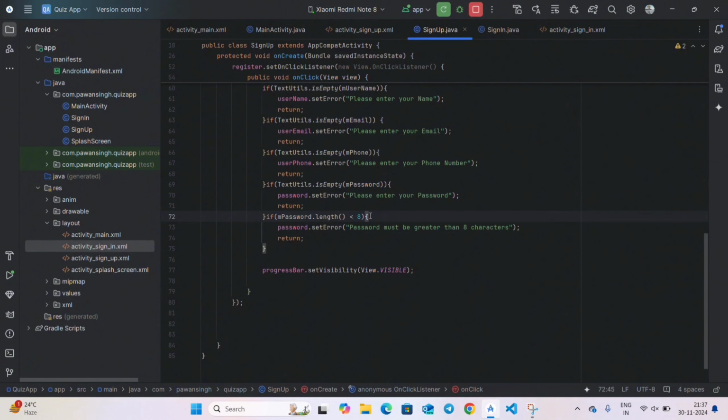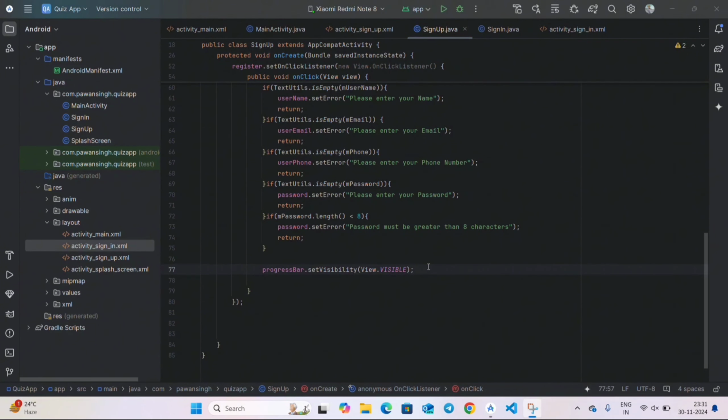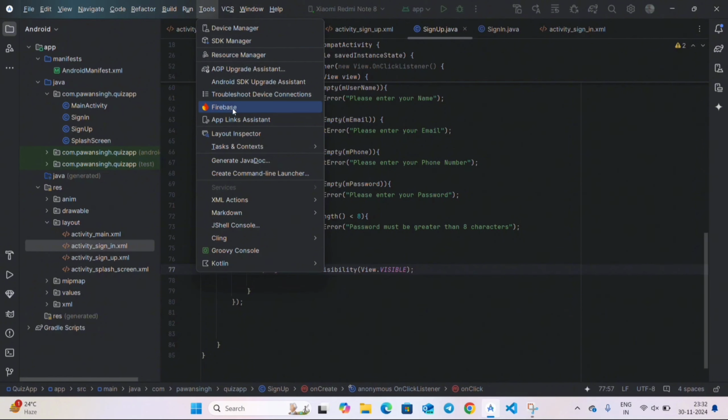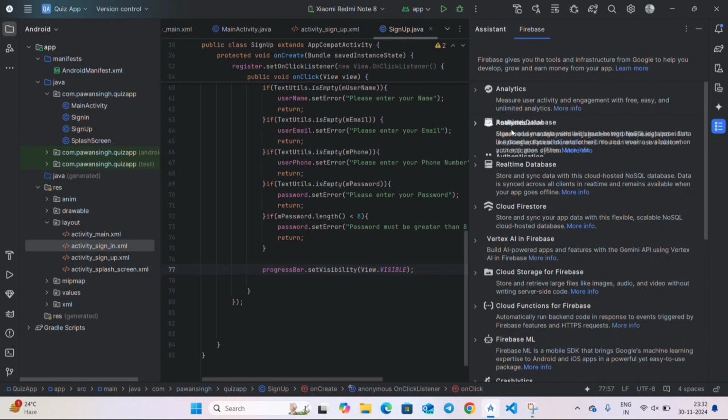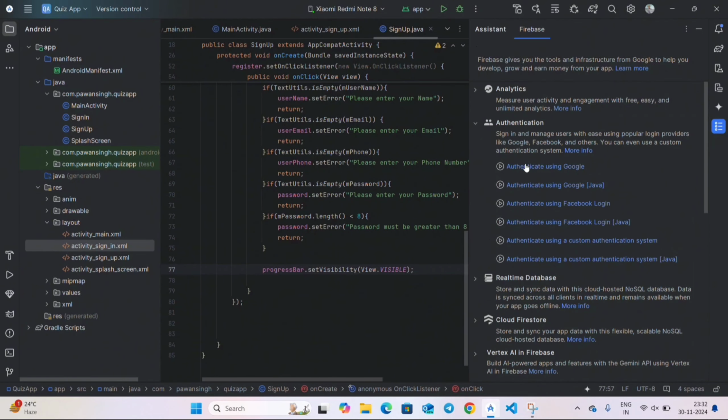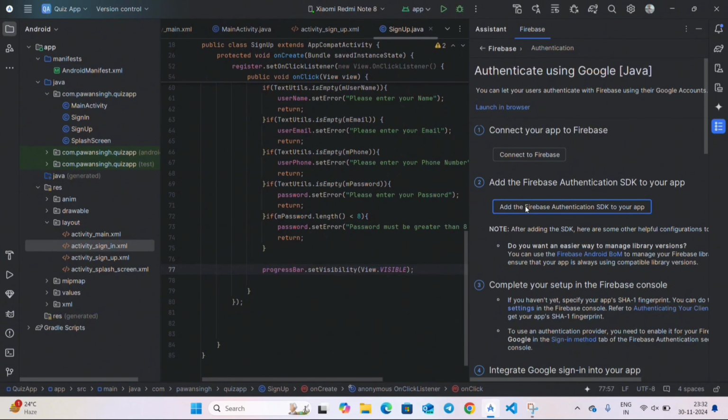So now you can check it by running it on your own. In the left top corner you can see a bar icon. You can click on it and go to tools, then select Firebase. It will show all the tools of Firebase. Scroll up. Now as we want to open the authentication, click on authentication, select the second option with Java and click on add the Firebase authentication SDK for your app.